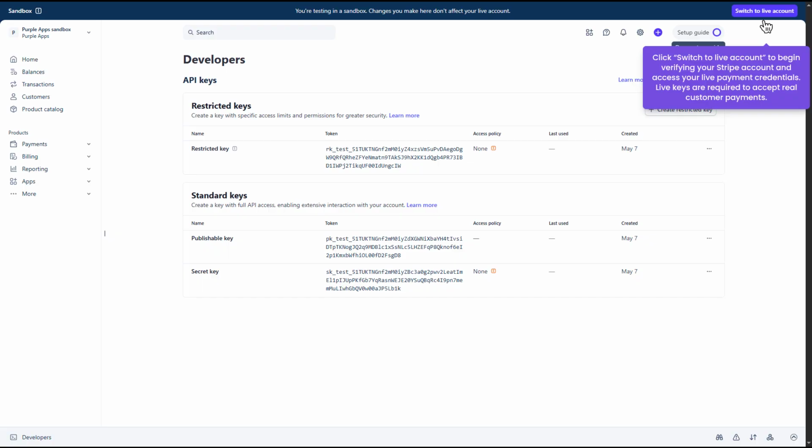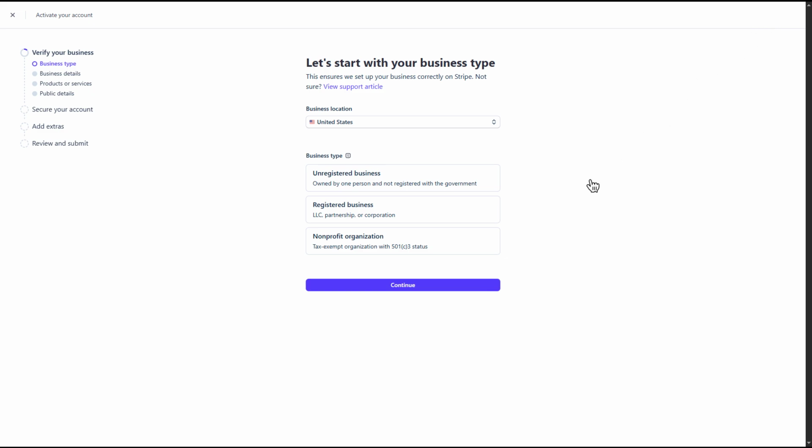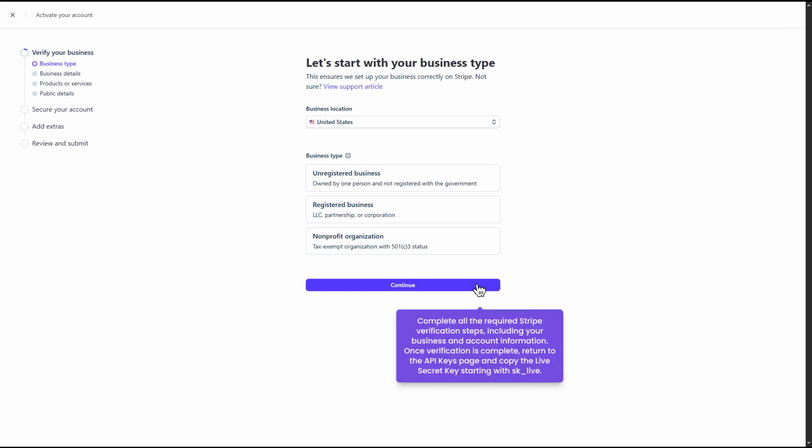Click Switch to Live Account to begin verifying your Stripe account and access your live payment credentials. Live keys are required to accept real customer payments. Complete all the required Stripe verification steps, including your business and account information. Once verification is complete, return to the API Keys page and copy the live secret key starting with sk_live.